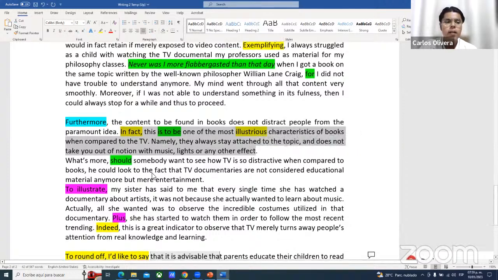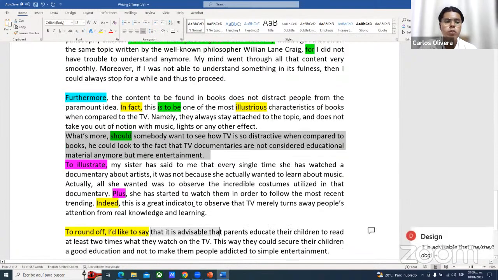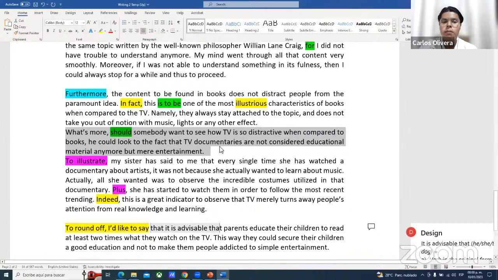What's more, should somebody want to see how the TV is so destructive when compared to books, he could look to the fact that TV documentaries are not considered educational material anymore, but mere entertainment. All this represents my second argument, complemented with more sentences and things that I have to argue in favor of my position, and that's it.